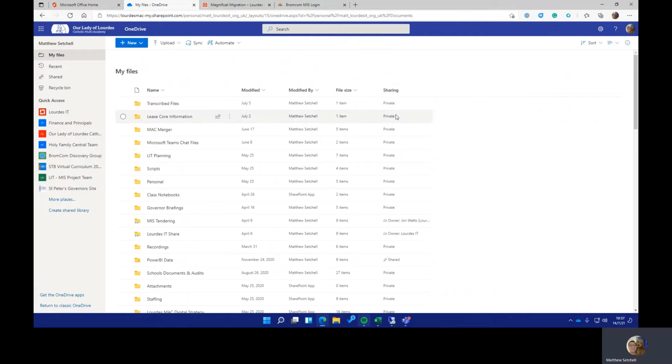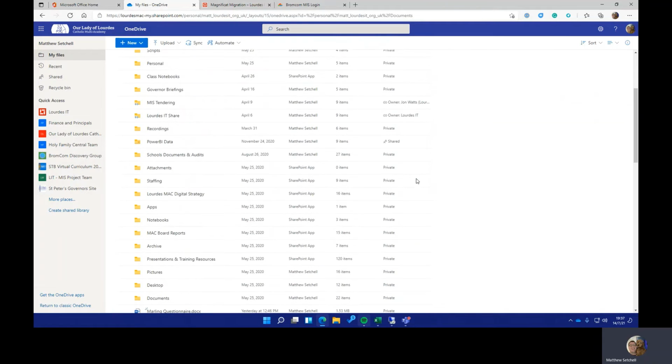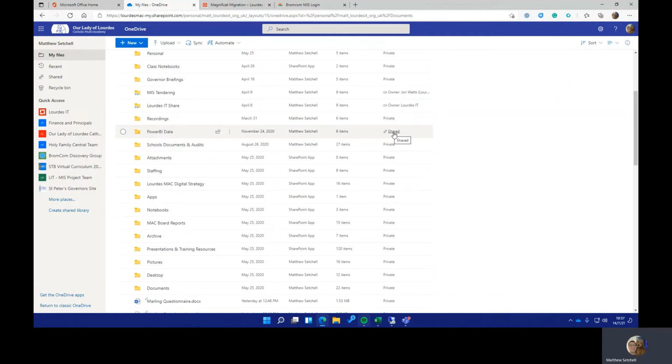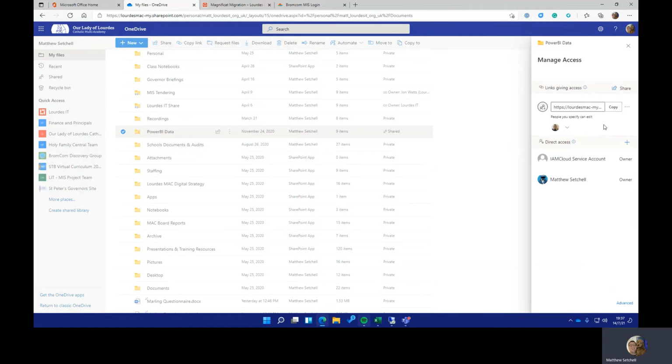You can also see on the right hand panel here that it shows under the sharing if a file or folder is shared with other people. You can see the difference here between my Power BI data folder being shared and my school documents and audits folder being private. I have full control on who I share my files and folders with. If I want to have a look at what they're shared as and who with and what method, I can just click on the shared icon, which will show me the manage access panel. From here I can see who's got links to access, who's got direct access, and I can change and remove access if I wanted to.